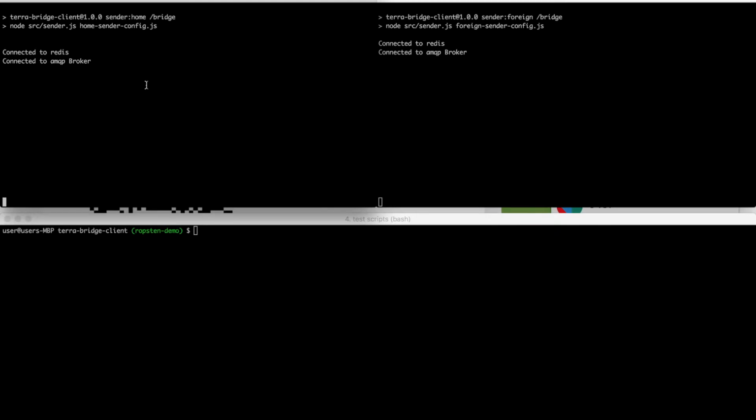In my terminal, I've set up the client in the foreground so we can better visualize what is going on in doing a transfer. On the top left corner, I've set up the sender client for the home side of the bridge, which is deployed on Terra-Chain. And on the top right side, I have the sender client for the foreign side of the bridge, which is deployed on Ropsten.